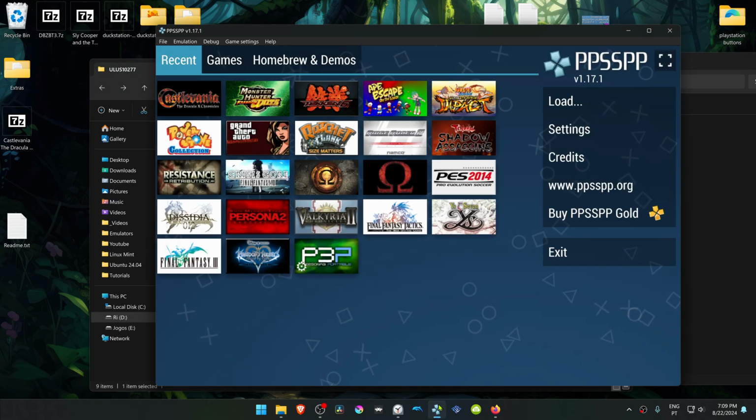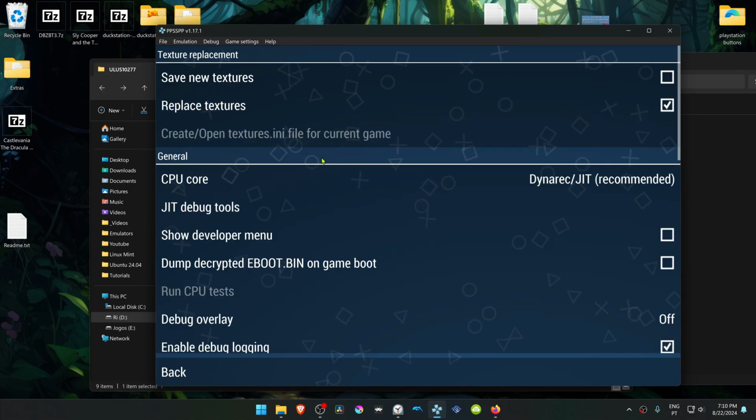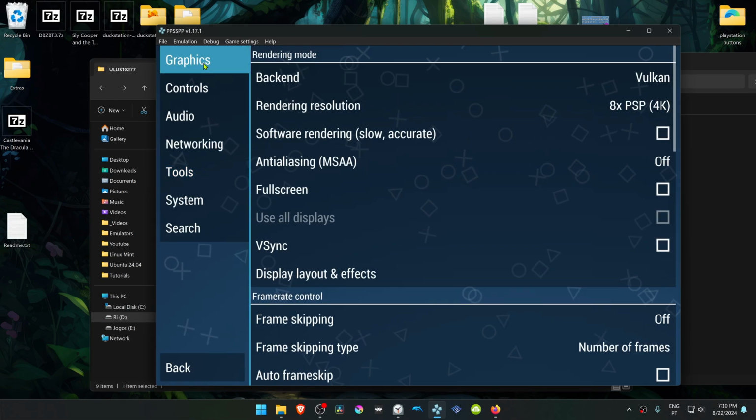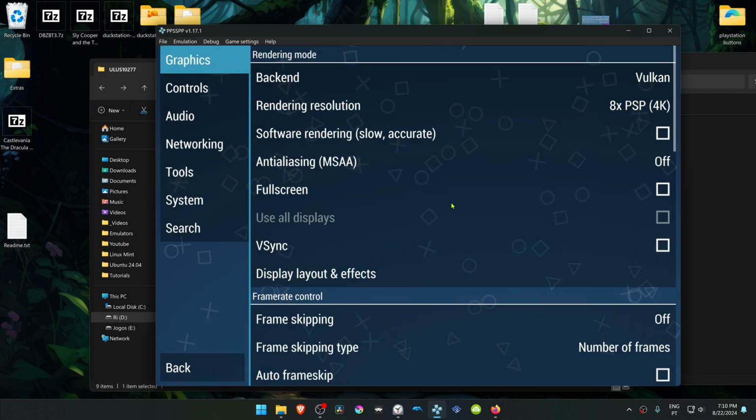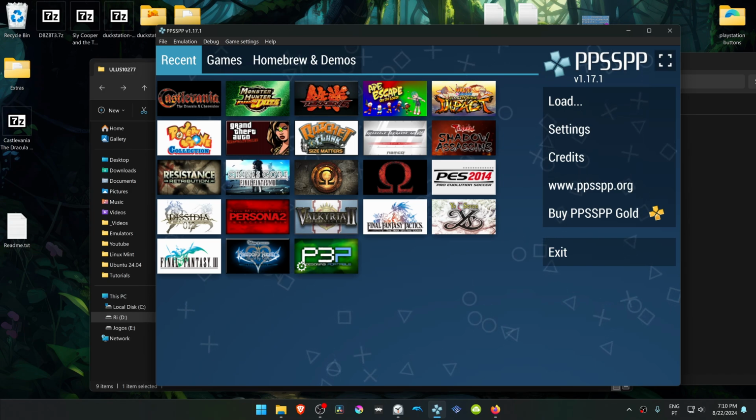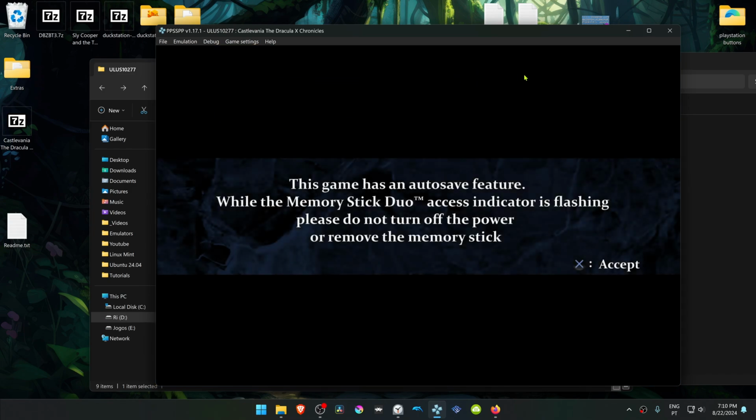Now go back to PPSSPP, go to settings, then tools, developer tools, and make sure the replace textures is turned on. I also recommend using a higher resolution than the native one or than the 1x. And now run the game. And you can see a notification here that the textures have been loaded.